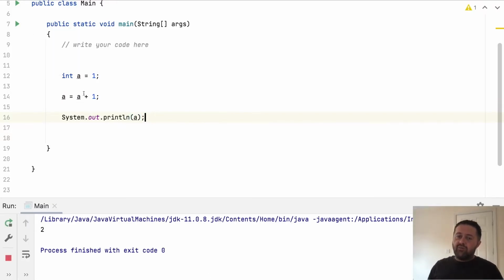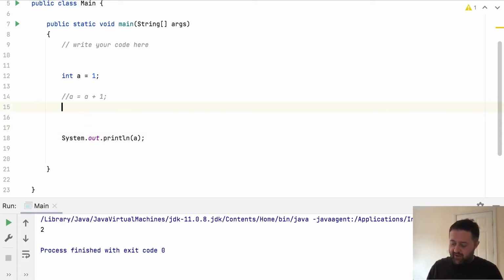It's quite common to increment something by 1, so Java gives us a shorthand for doing that. Instead of writing a equals a plus 1, we can write a plus equals 1, and that's a shorthand for it, so it's exactly functionally the same. If we run that, we'll still get an output of 2.